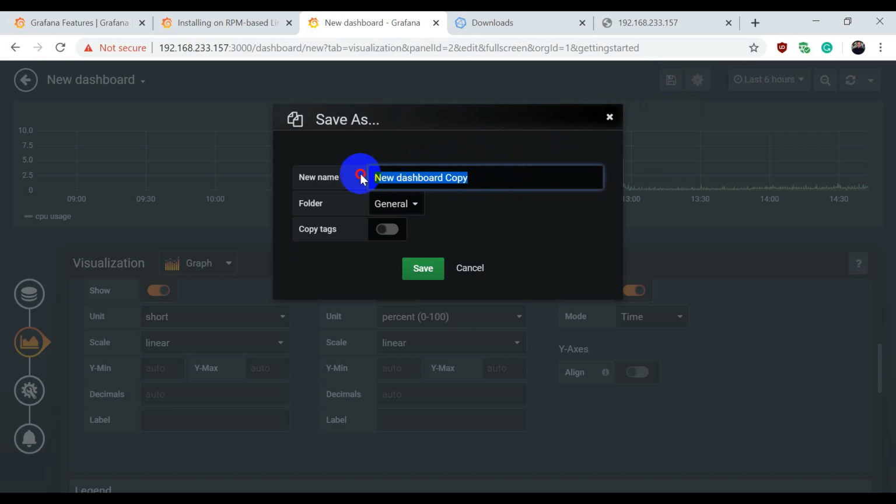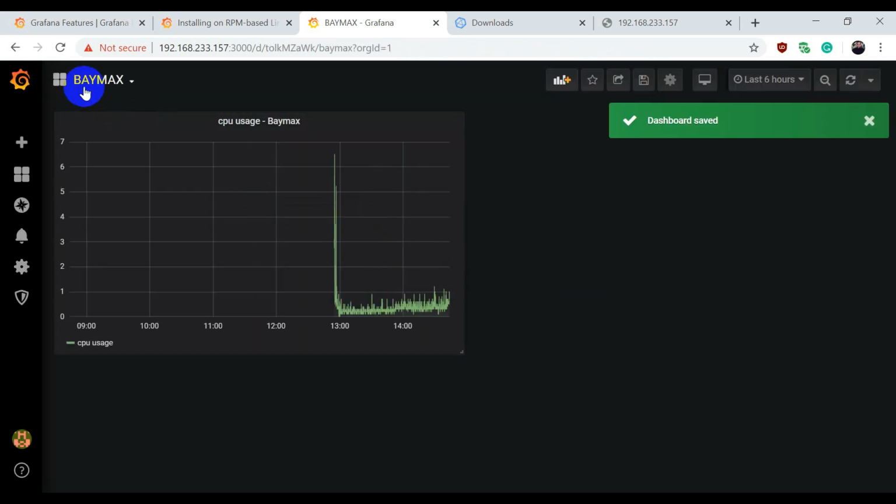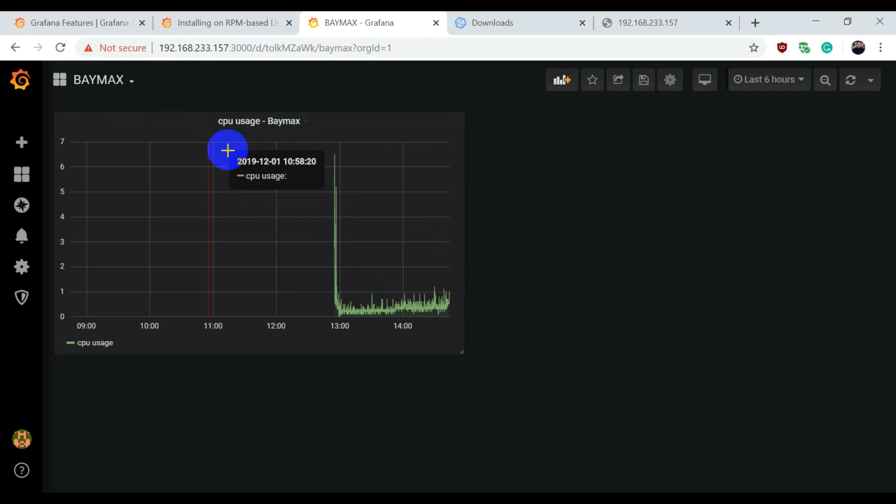Name the dashboard. This is for the Baymax host. So the dashboard name is Baymax. See, Baymax is the dashboard name, and this is CPU usage, right? And these are the percentages. So the maximum percent is 7%, 6%, 4%. So total utilization is 6% or 7% only.